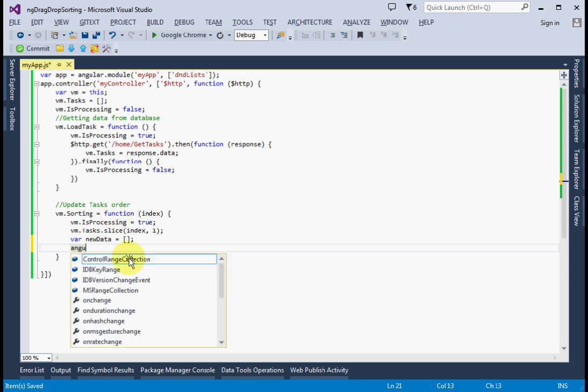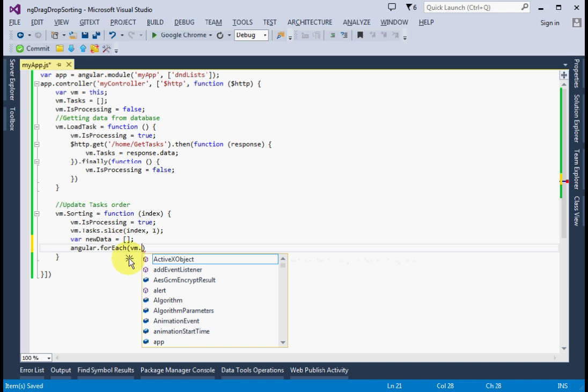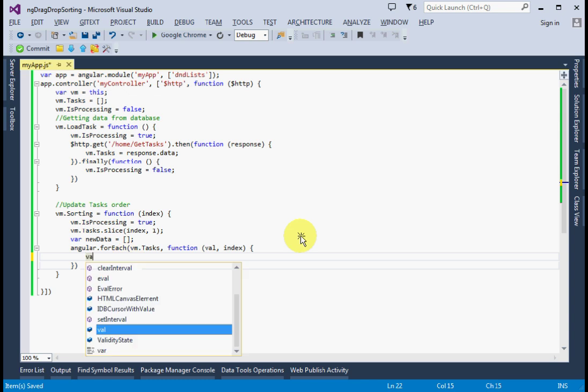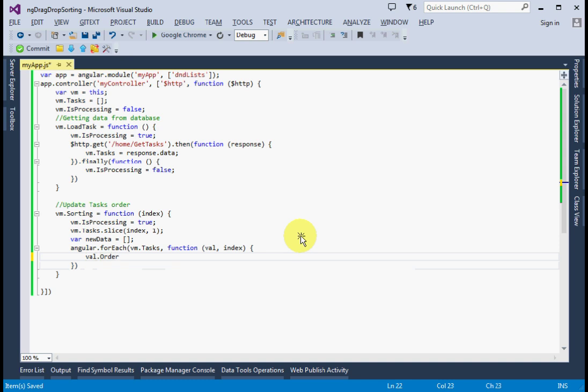So angular.forEach, do task. So the new order should be order is equal to index plus 1 because index is zero based.